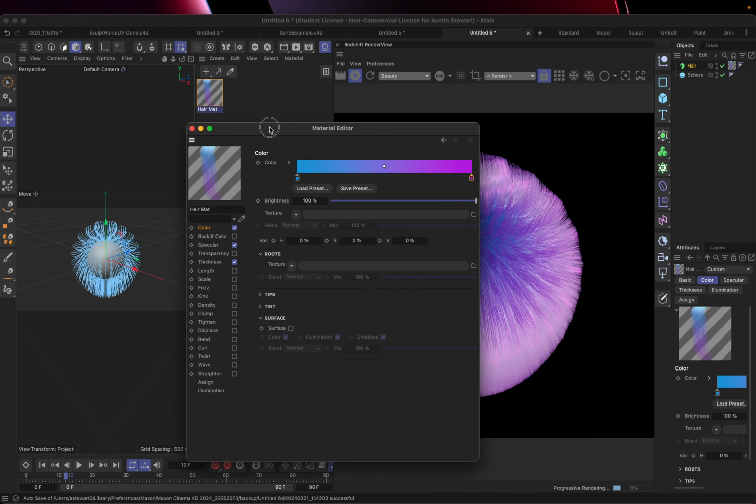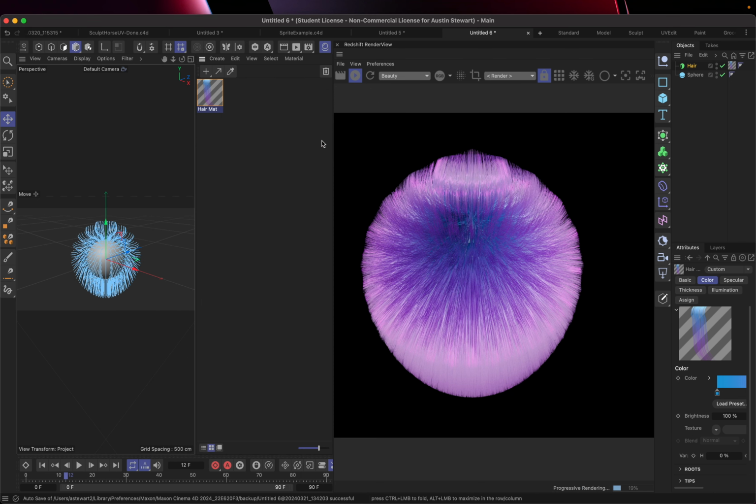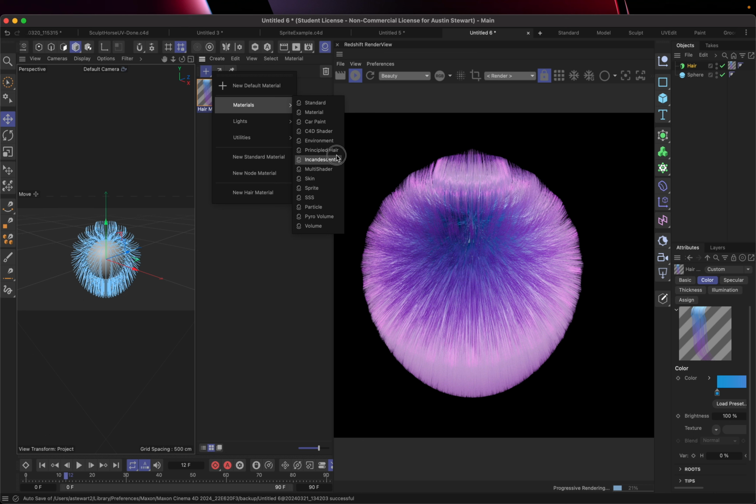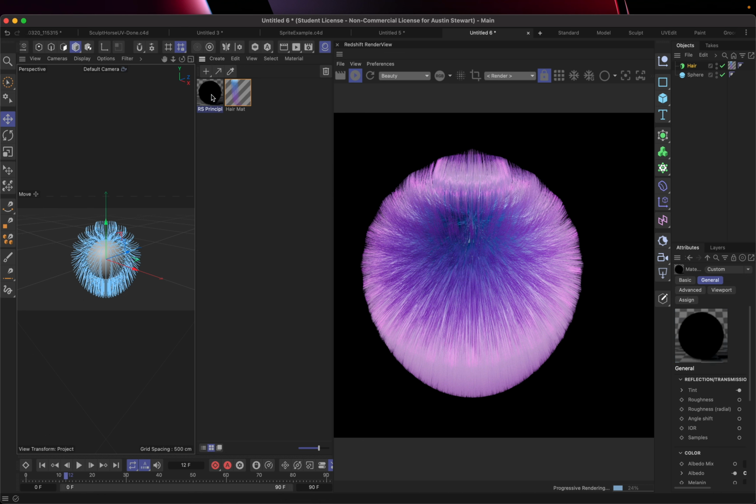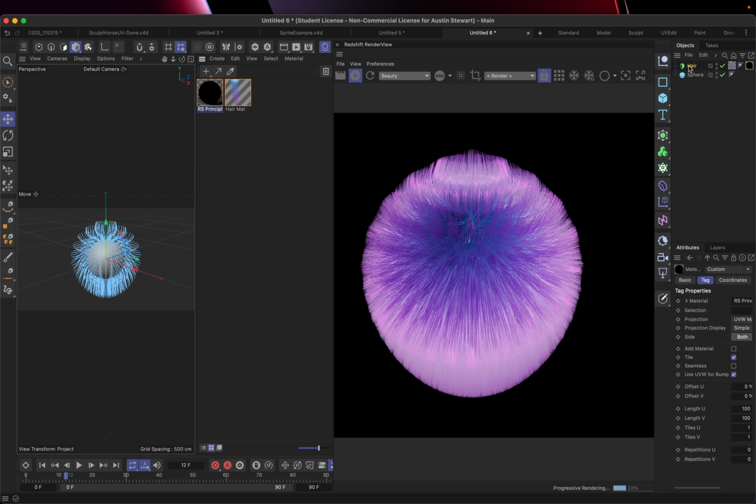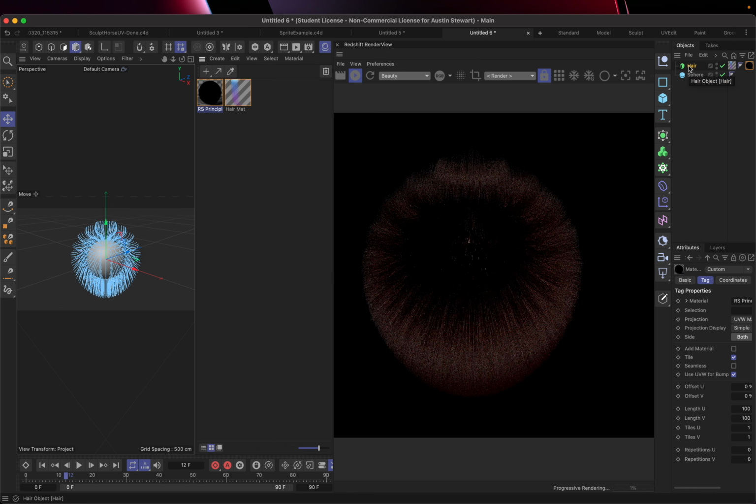But if it is just grayscale, then the thing that helps is to go ahead and in your material manager, come down here and create a principled hair material. The principled hair material is a Redshift hair material, and it works in conjunction with this hair mat that we've got here as well. And so what we need to do is we just drag this principled hair material, and we're going to drop it on our hair object, right? And now you'll notice that it goes very dark in color.